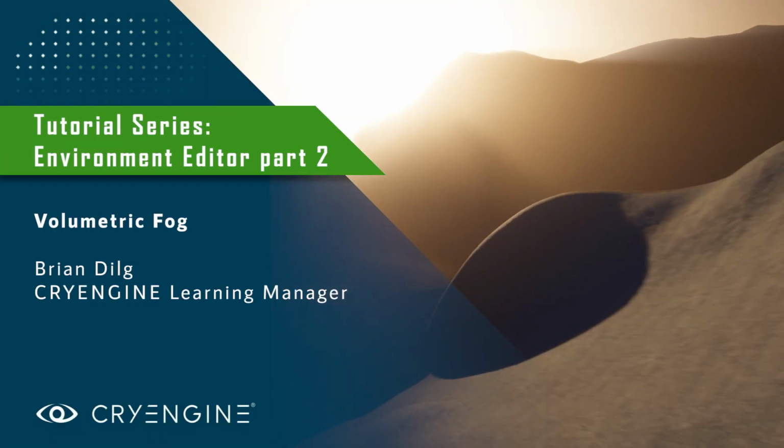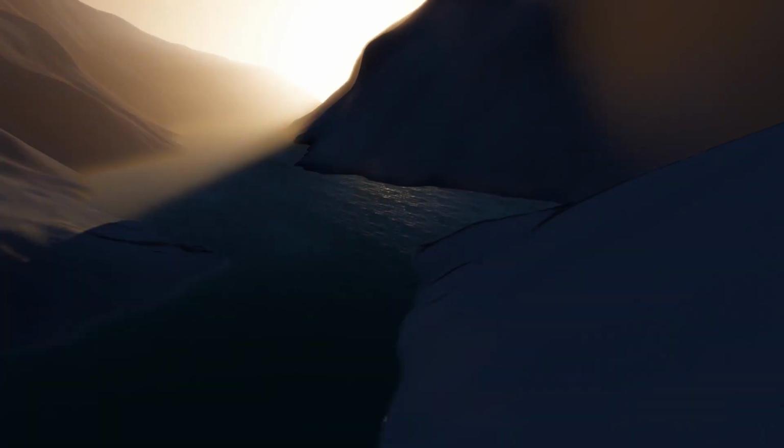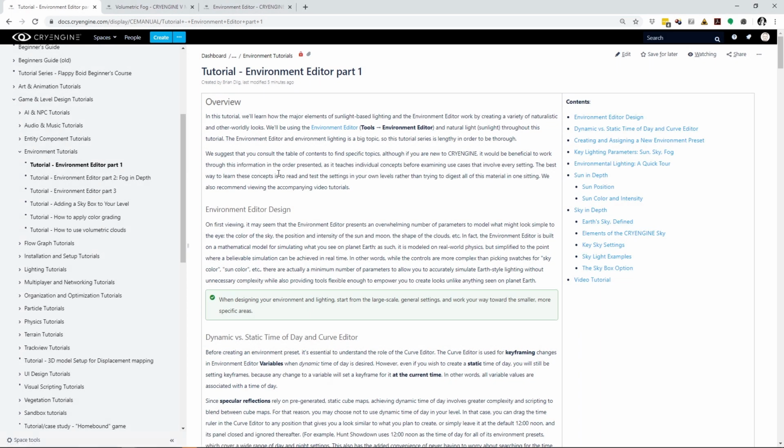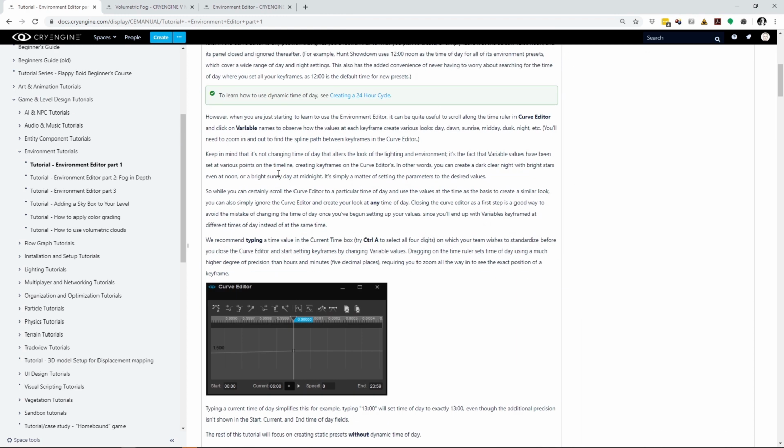Welcome to part 2 of our tutorial series on using the environment editor. In this tutorial, I'll be focusing only on using volumetric fog, both globally and in local fog volumes. This tutorial presumes that you're already familiar with the concepts that were covered in the first tutorial in this series, so please take a look at that if you haven't already.